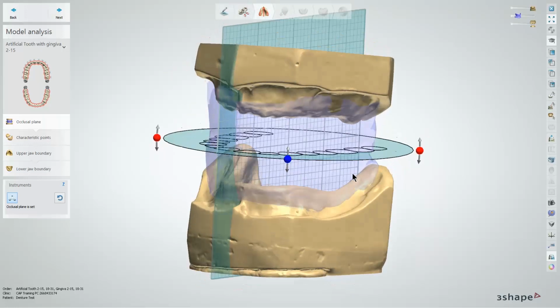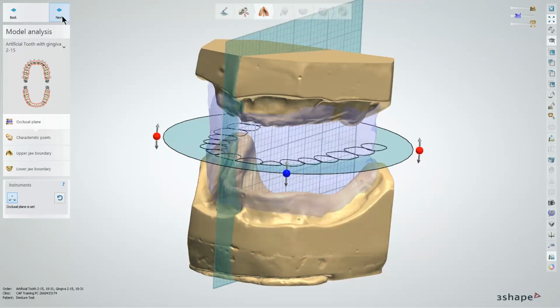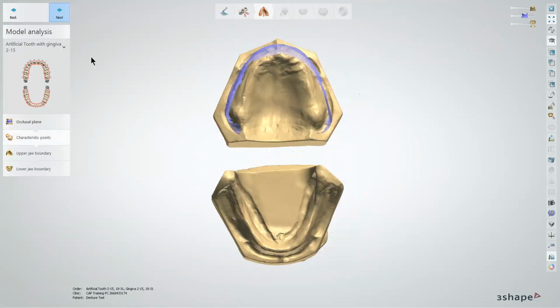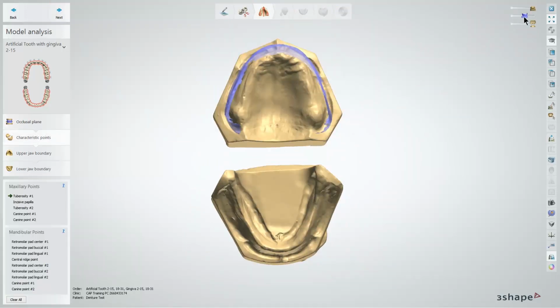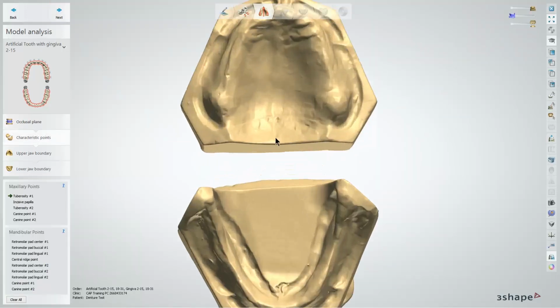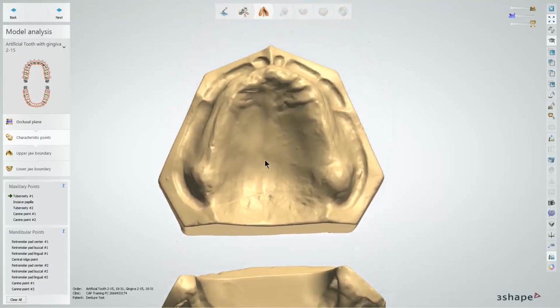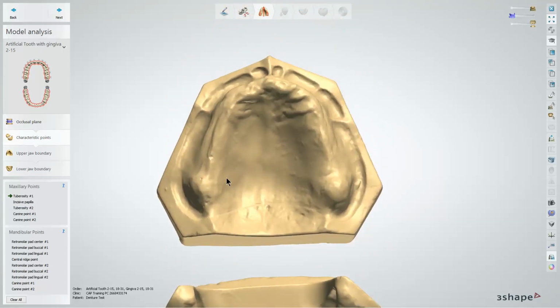Once you're happy with that position, you can continue next and mark all of the anatomical points. These points don't have to be placed super exact. As long as they're roughly in the correct area, it should be okay. 3Shape is only going to use these points to determine the default library it should choose. So I'll start off tuberosity number 1, incisive papilla, tuberosity 2, and then canine 1 and 2.